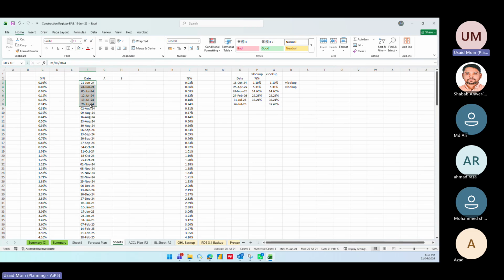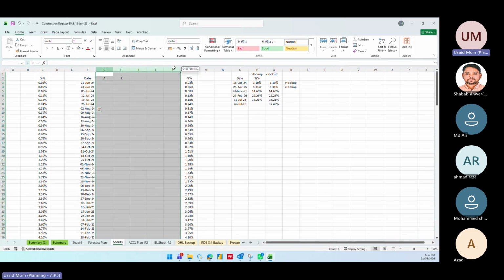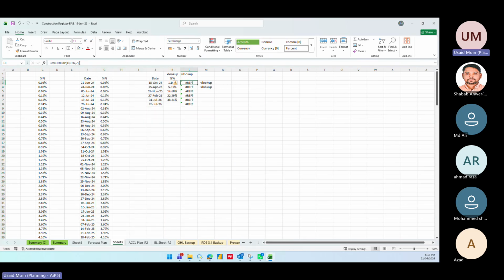I will use this data only. I will delete all this now. Again, this will stop working because I am telling it to go to the 7th index, but from F to G there are only 2 columns, so it will give an error. So I have to change it again to 2.